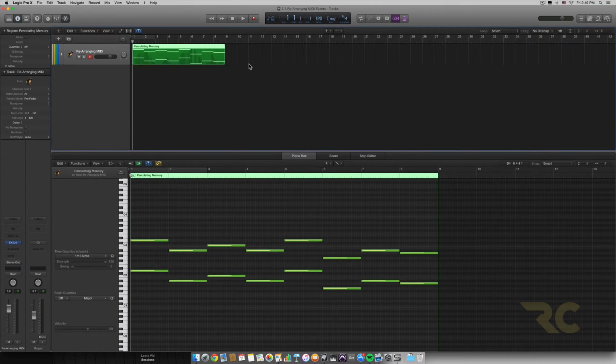Next, I recorded some MIDI, just some basic notes here. This is what we're going to be using today because we're going over rearranging MIDI events. We'll be manipulating these notes here.